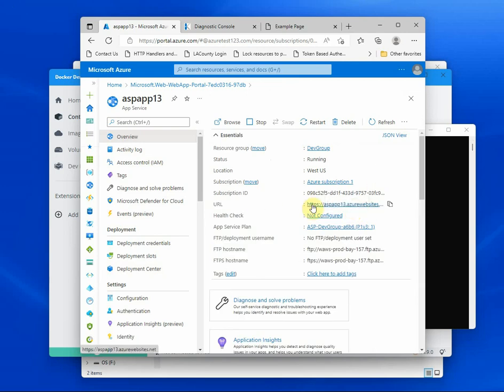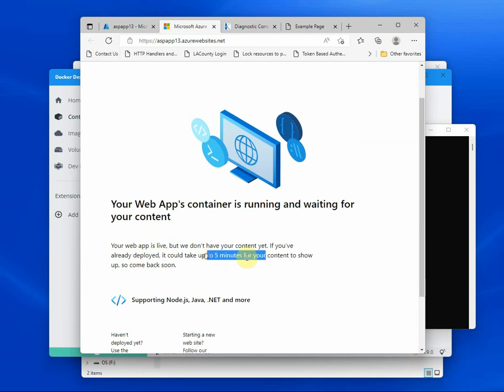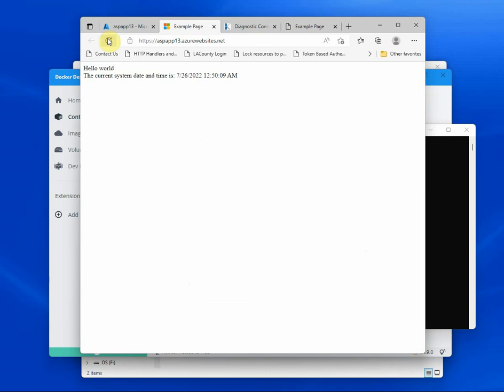Click on the URL. I think it will take 5 minutes to deploy the container. Let's wait for a couple of minutes and come back later. Refresh the window. Yeah, you can see the hello world is displayed and the current timestamp. So we have successfully uploaded the container into the Azure Container Registry and deployed it into the App Service.